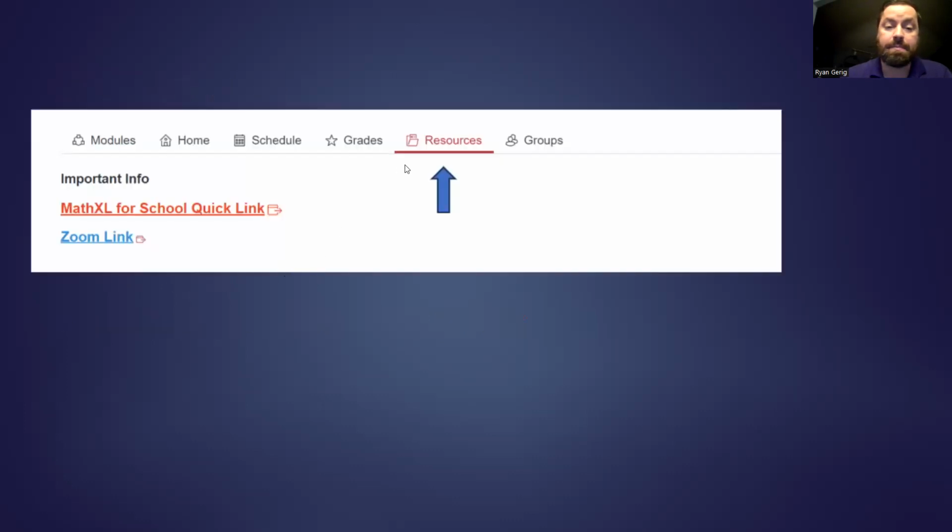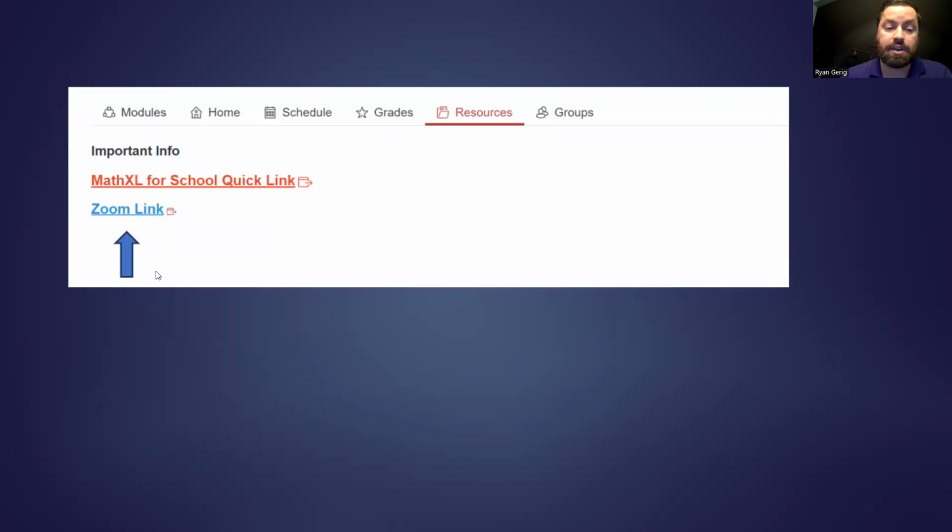Okay, now how do I get there? In Canvas, if you click on resources, you'll see Math Excel link and a Zoom link. Obviously, I think you want to click on the Zoom link, and that'll take you to the Zoom room that I'm in. Now, if you click on that on, let's say, Thursday, I don't have office hours on Thursday, nothing's going to happen. You've got to click on that on Wednesday from 12 to 12:45. All right.